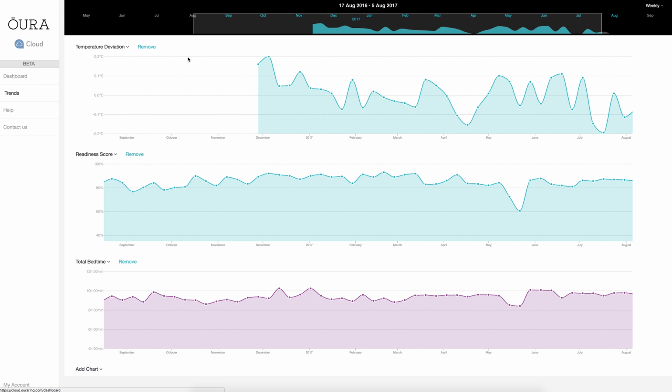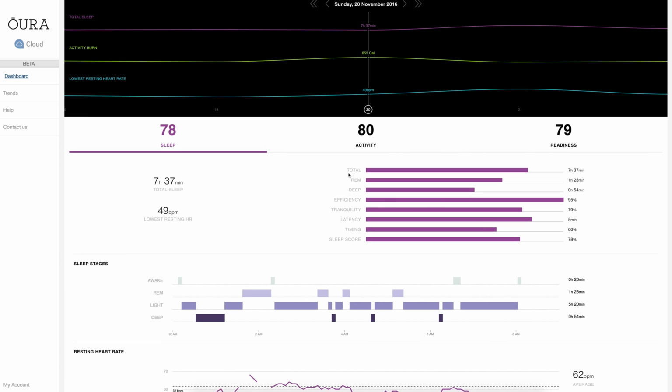Temperature deviation, to be honest, I would like to see that coming up. I'm not too sure why that fluctuates so much. I track my temperature every day, so it would be nice to overlay that on here. But anyway, the data is there, and that's the point of this app. It's just showing you that data, and the dashboard is showing you even more data than the app itself.